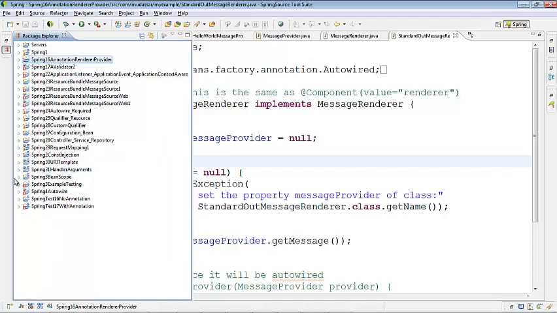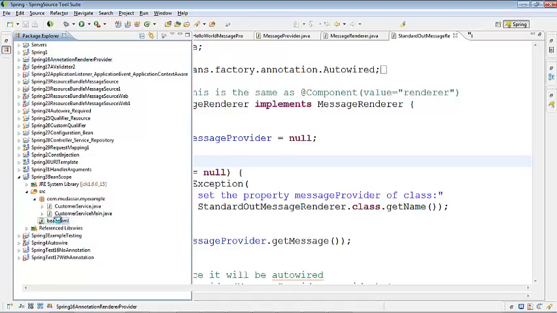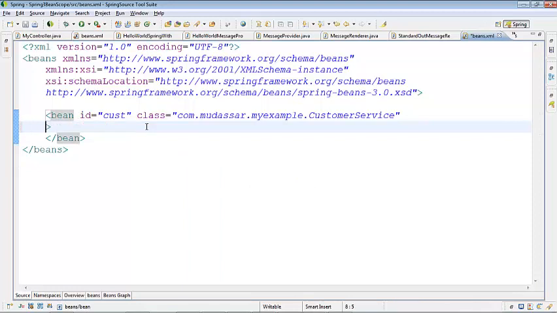Okay, so where is the singleton example? Bean scope. By default the scope of the bean is singleton in behavior. Let's see what that means. So singleton means what? Singleton means that every time you get only a single instance. Let's see how that works in Spring.